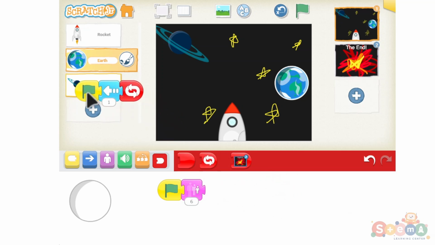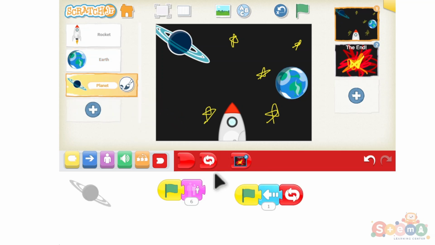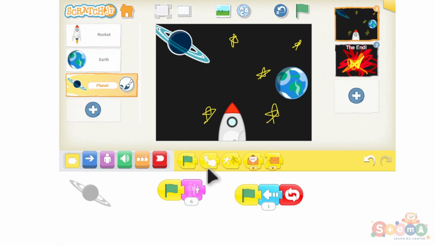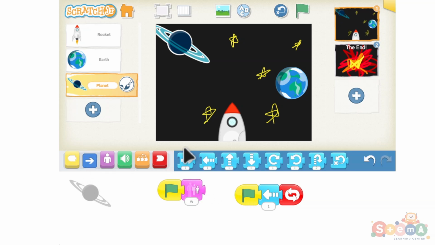Now go to Saturn's code area. Tap the yellow button and drag the green flag block. Tap the blue arrow button and drag the right arrow block. And make sure that there's a red button, the repeat forever block. This makes Saturn move to the right forever.